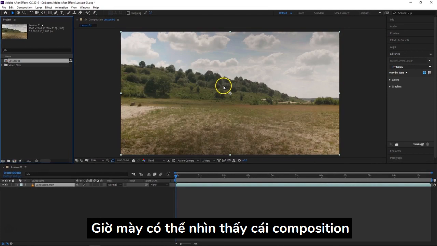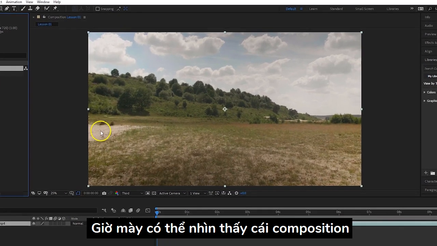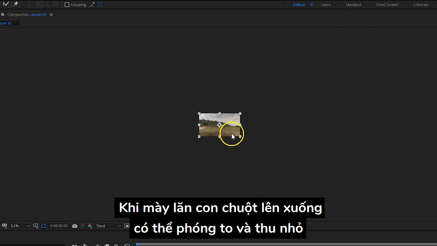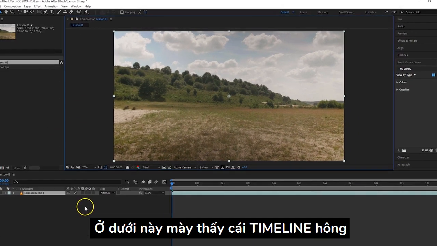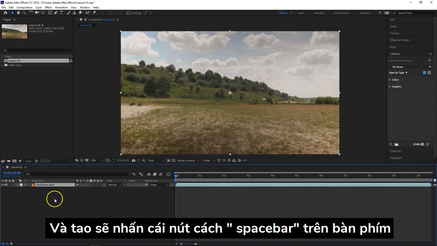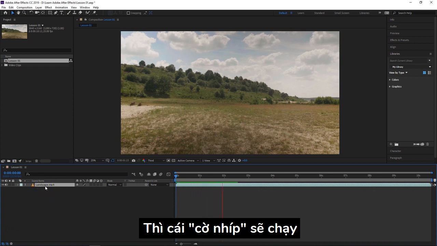And right away now you can see that we have a visual in the composition panel right here. If you scroll your mouse, you can zoom in and out into that clip. And then down below here, we have the timeline. And we've got one clip in there, which is the landscape clip. If I'm going to press play, which is just the space bar on my keyboard, that clip will play.